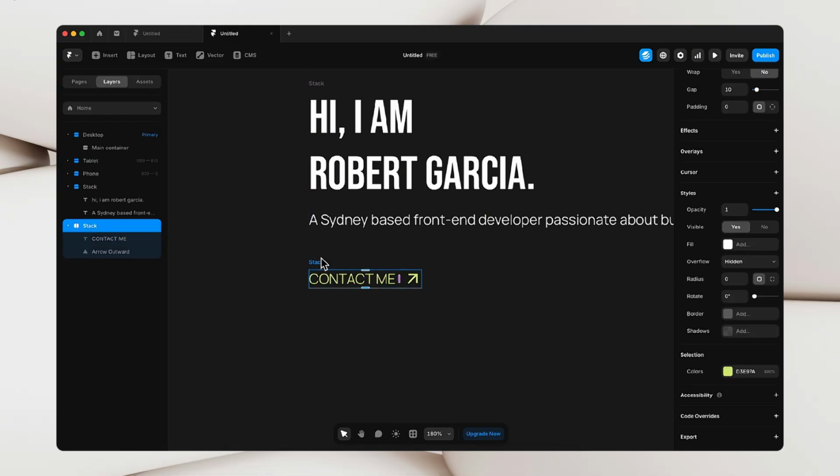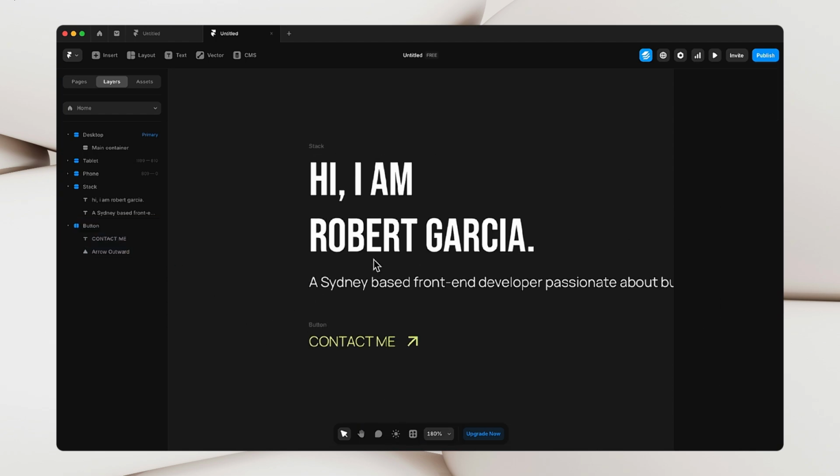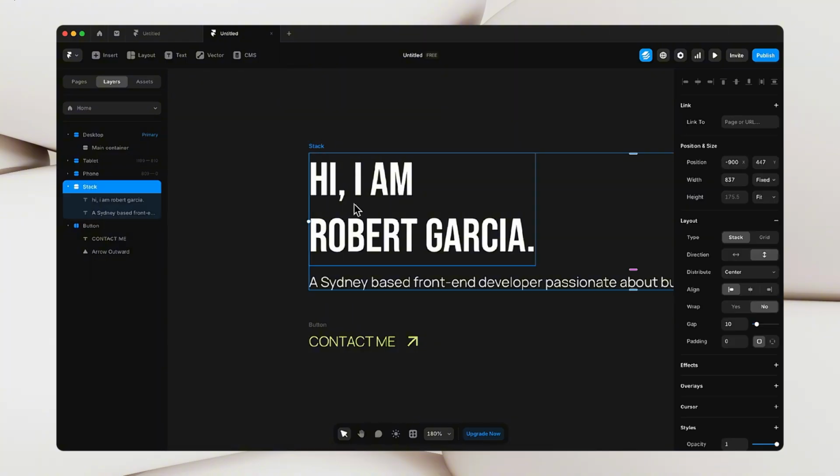So now we can name this stack button so that we keep things organized. And then we want to call this stack that is wrapping this header and then this text, we want to call it text wrapper so that we keep things clean, of course. It's not necessary that you do it, but it's highly recommended.